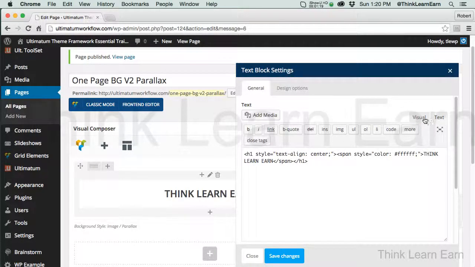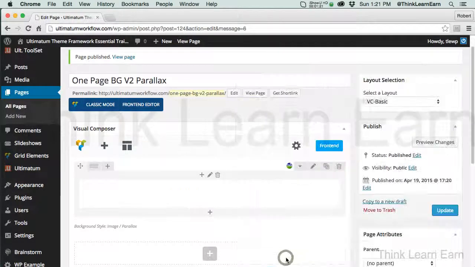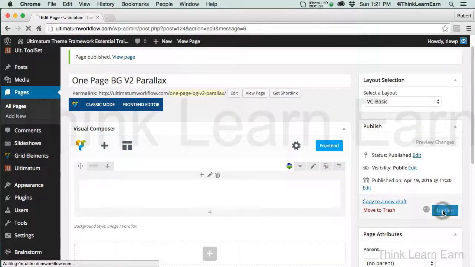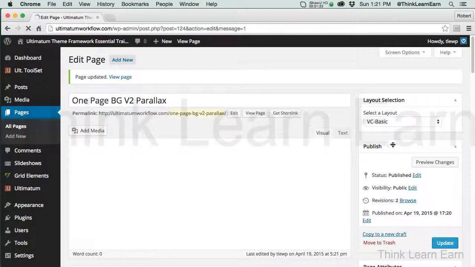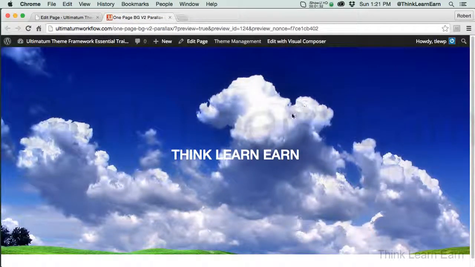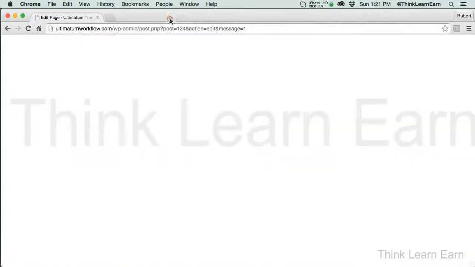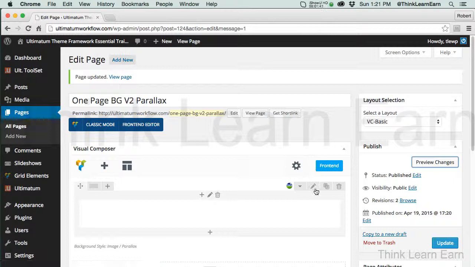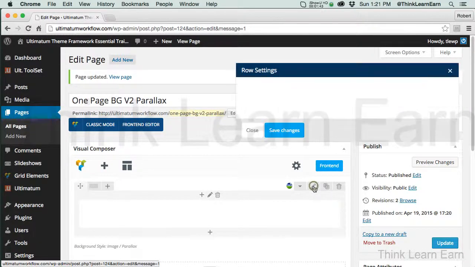So we'll just keep it white as is and save the changes and update this. So therefore, if I go into view page or preview changes, I'm now going to see a better looking page. Pink, learn, earn. Now, of course, through CSS3 and everything, I can put drop shadows on that, etc. Now, before we go any further, I do want to make some further changes to this. So I'm going to go back to edit my row.